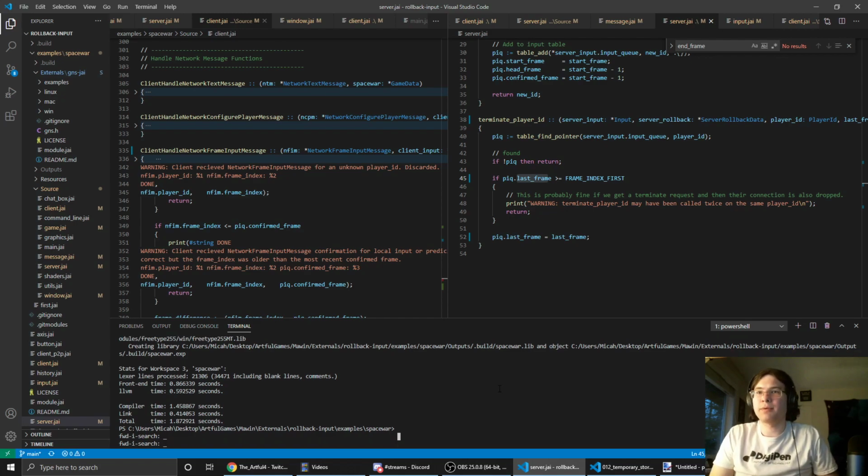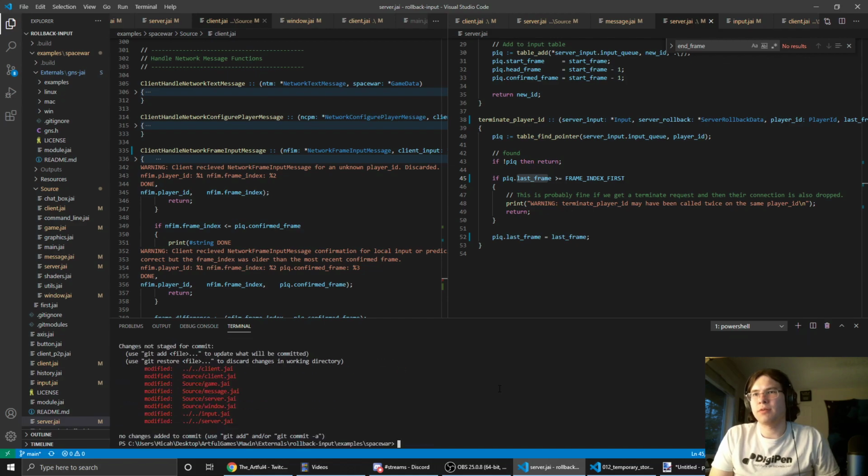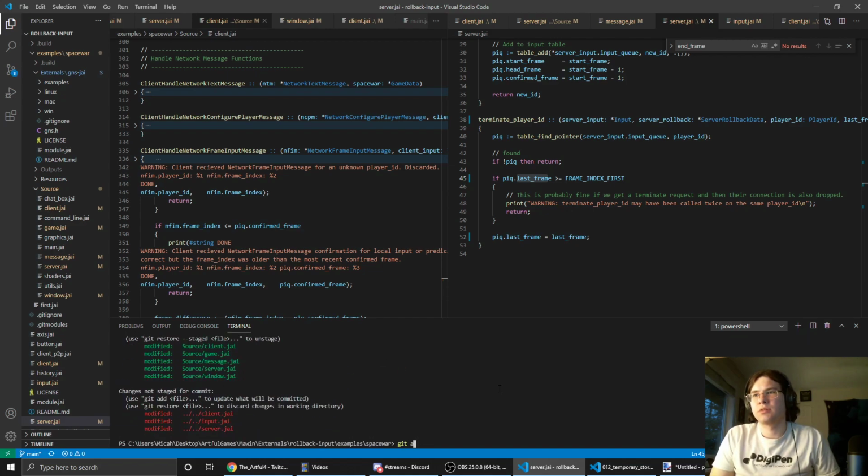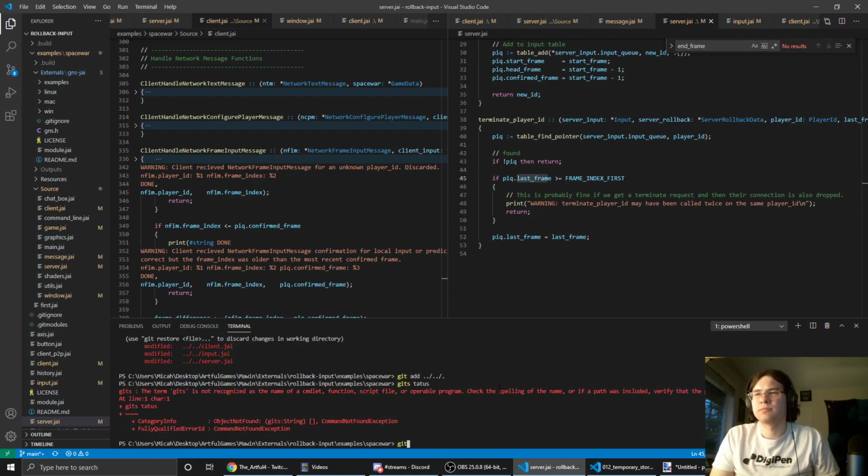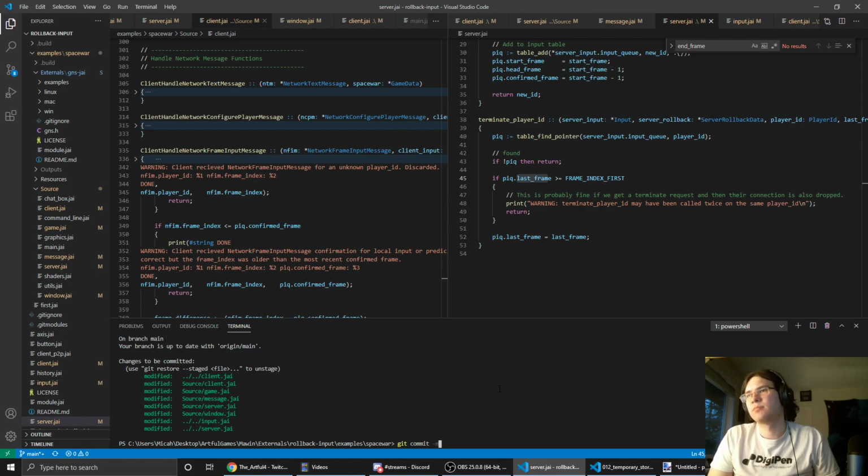I'm going to save my progress though, because I've done a fair amount of code changes. Client root frame added, refactored.